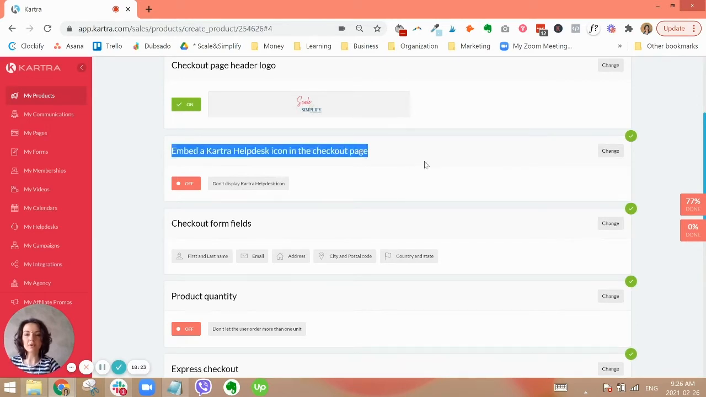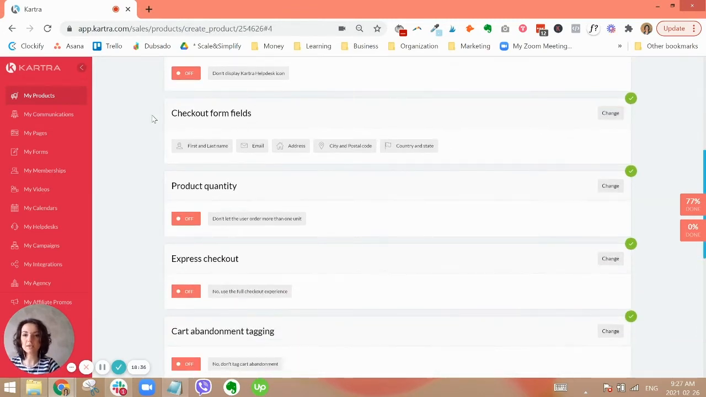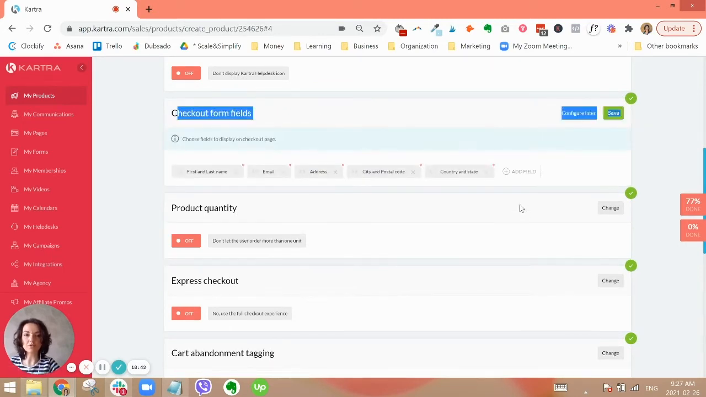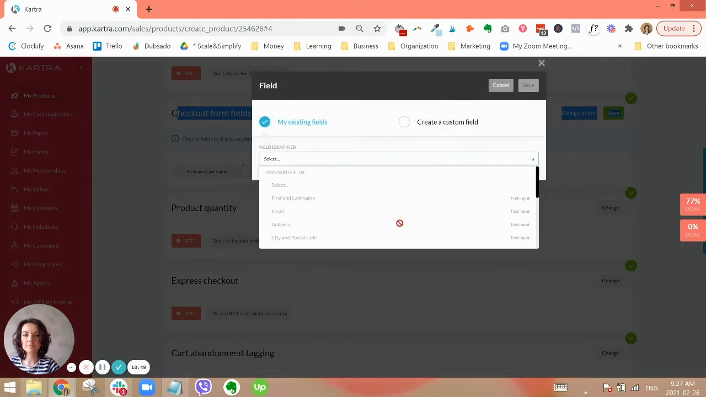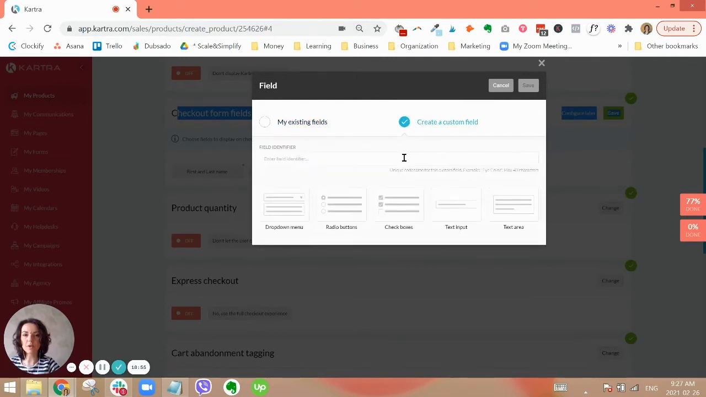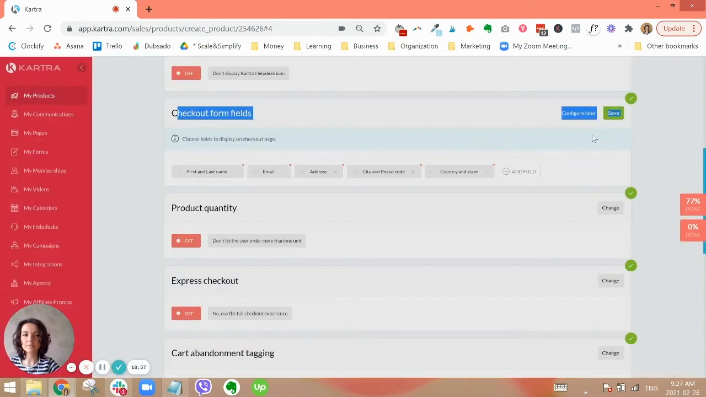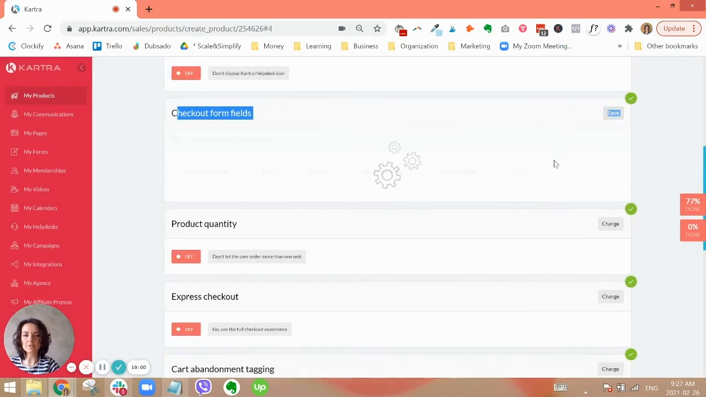Okay, I'm not going to go into detail on this, but this is essentially where if you are using help desk, you can say yes to this piece here and have a little help desk icon show up on your checkout page. And then here is where you're going to select what form fields you want on your page. So these are the default ones. You can add fields by clicking here, select from existing fields, or you can create a custom field as well. And I'm going to leave it as it is right now.